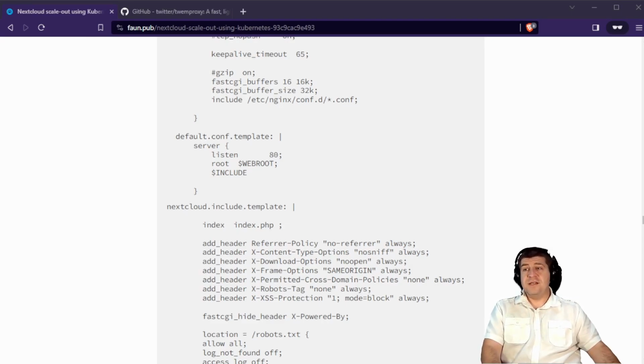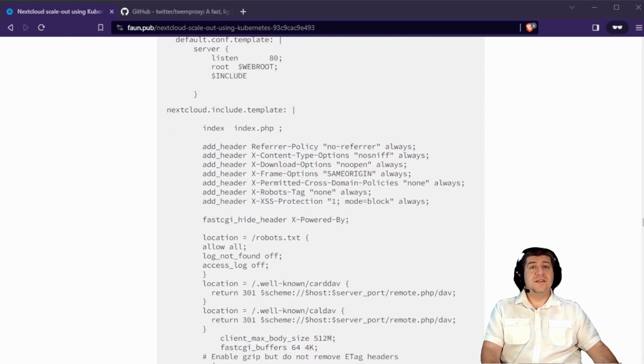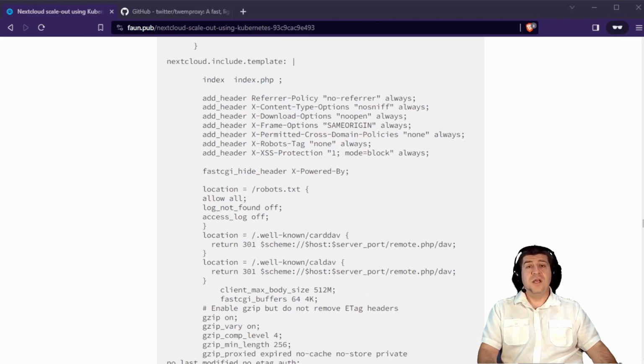File number three is called nextcloud.include.template. This file contains the Nextcloud server settings for nginx and is copied from the Nextcloud website. However, we have to review that file closely. The content on the Nextcloud website is for a VM or bare metal system, not for a containerized microservice setup, so we have to make sure not to double contents. Whatever we have in the first two files, we don't need in the last file.